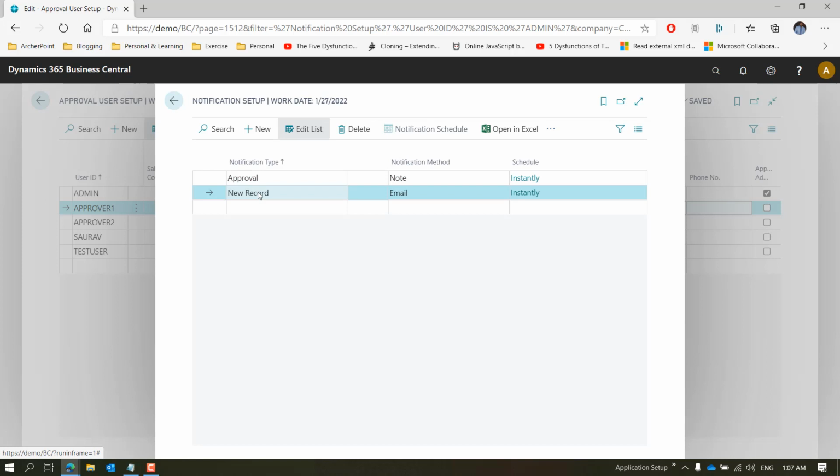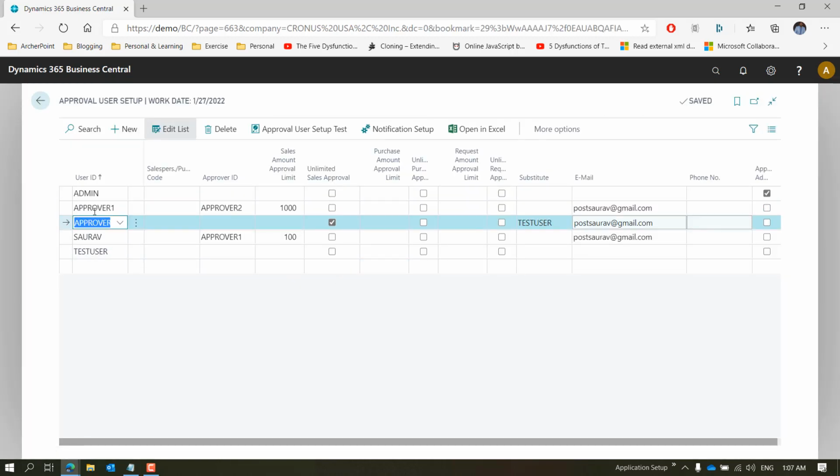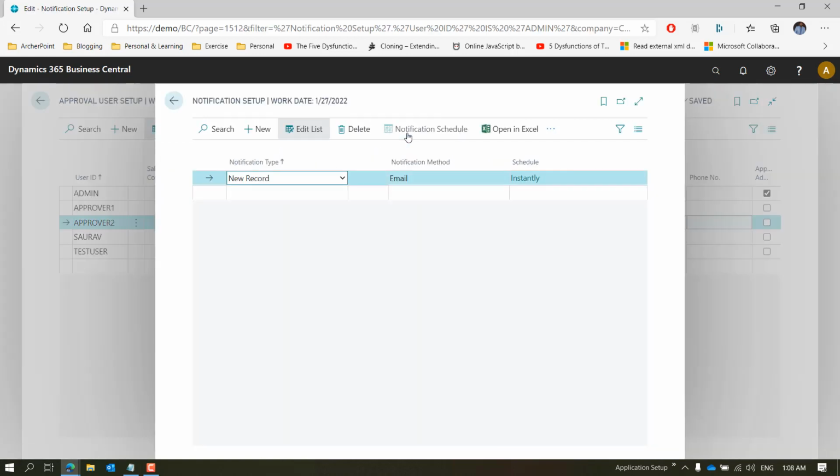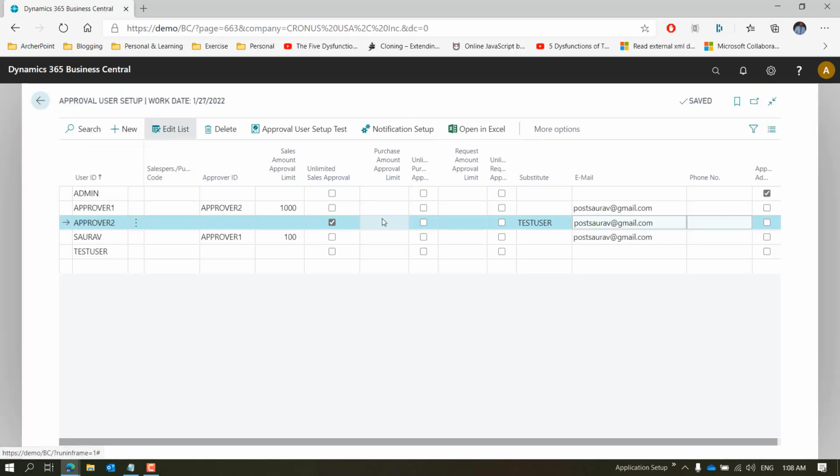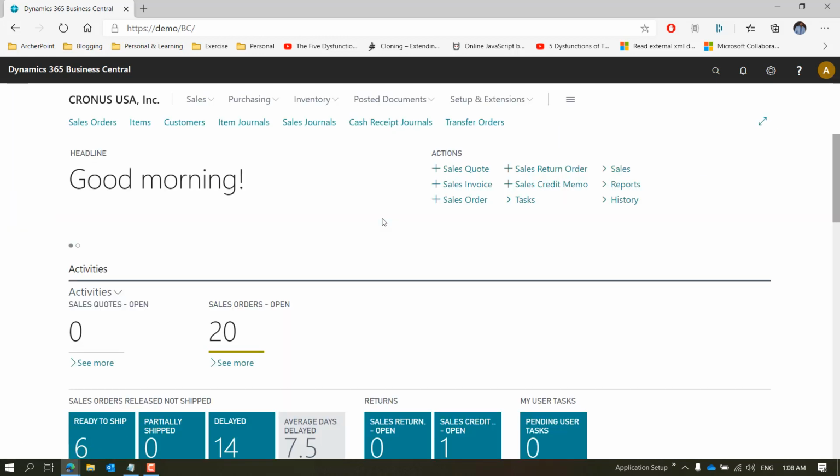And the second, I always want to be reminded if an approval entry is overdue. And then let's assume I want it as email instantly, and that makes sense. And if you choose approver 2, you'll see that the notification setup will be blank, and you can set it up the way you want it. Let's say note and schedule instantly. So based on the setup, you can define how notification will be sent to different users, and during processing those notifications, the system will respect the setups that you have done for that user.